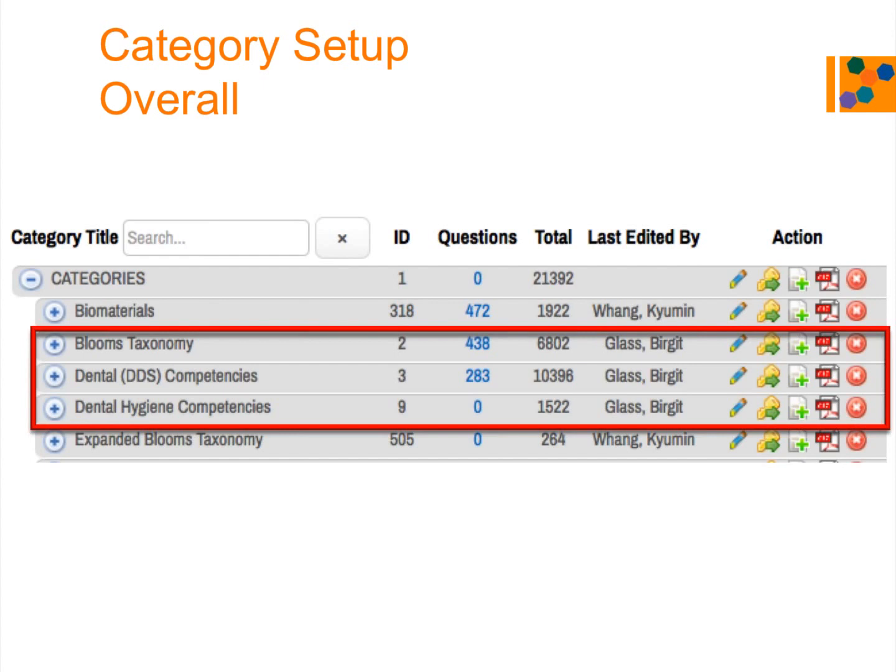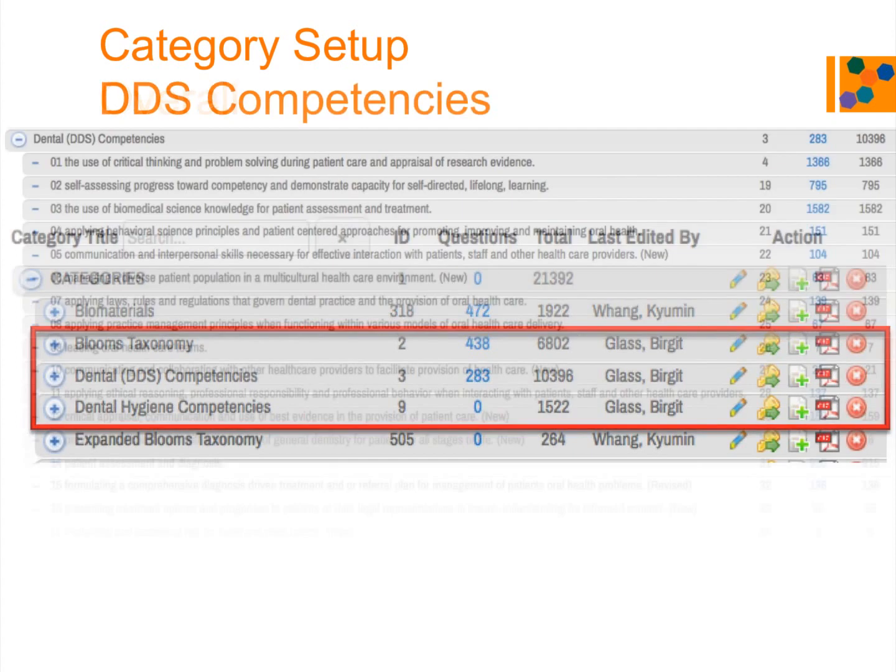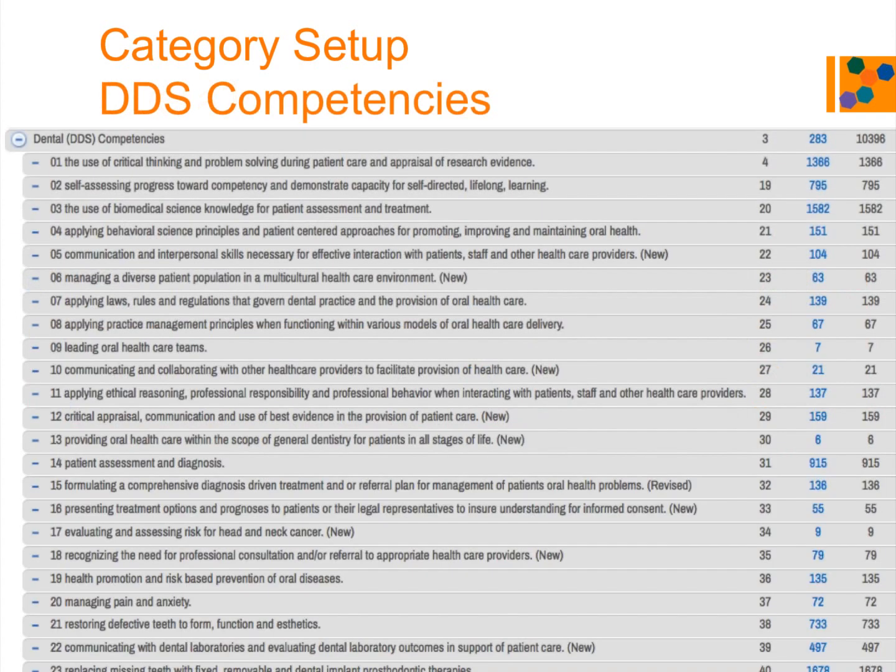These are the main categories we have, and we initially started off with what's in the box, Bloom's taxonomy, at just 2 levels, recall and application. The dental school competencies, the dental hygiene competencies, and the ones that you see, biomaterials and the expanded Bloom's taxonomy, are mine, which is currently not visible to other faculty.